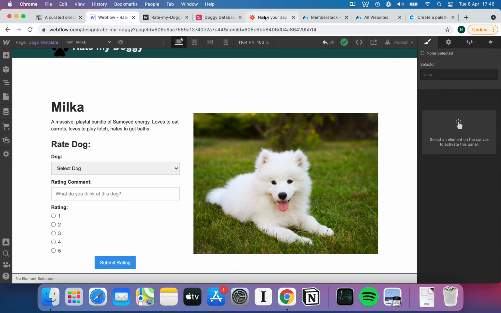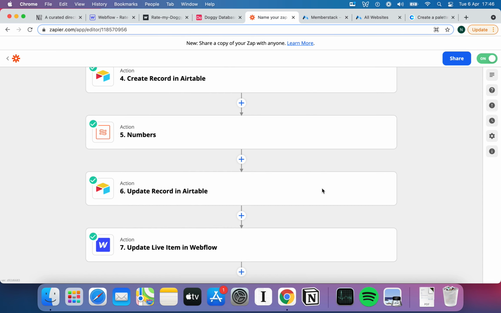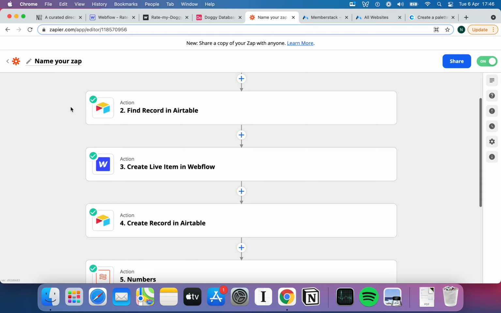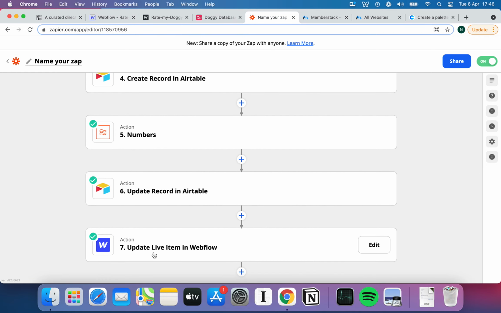Now let me show you the power of that, because if we now hit turn on Zap, that now just works. And I'm going to give it a quick name. And by the way, I mentioned earlier this is inefficient. It is because I've added another 2 update steps there.